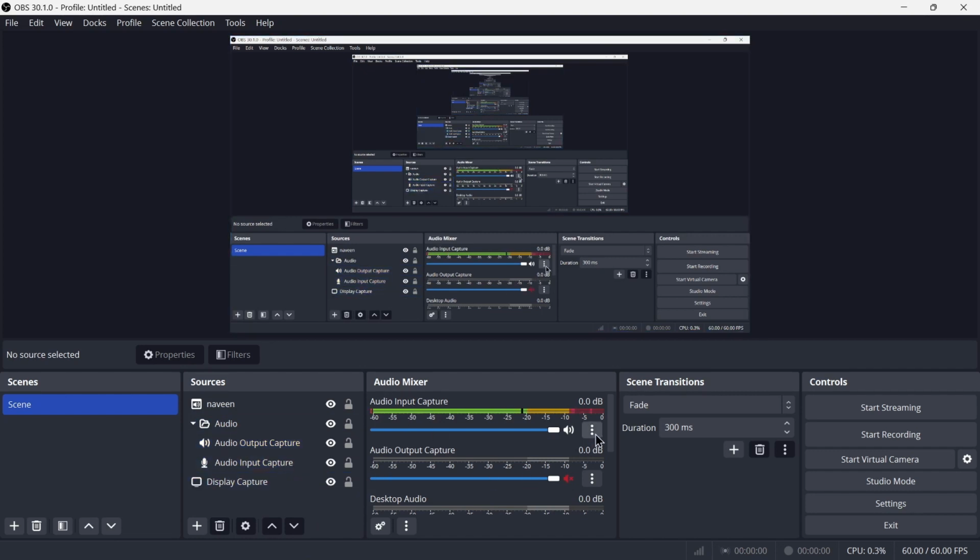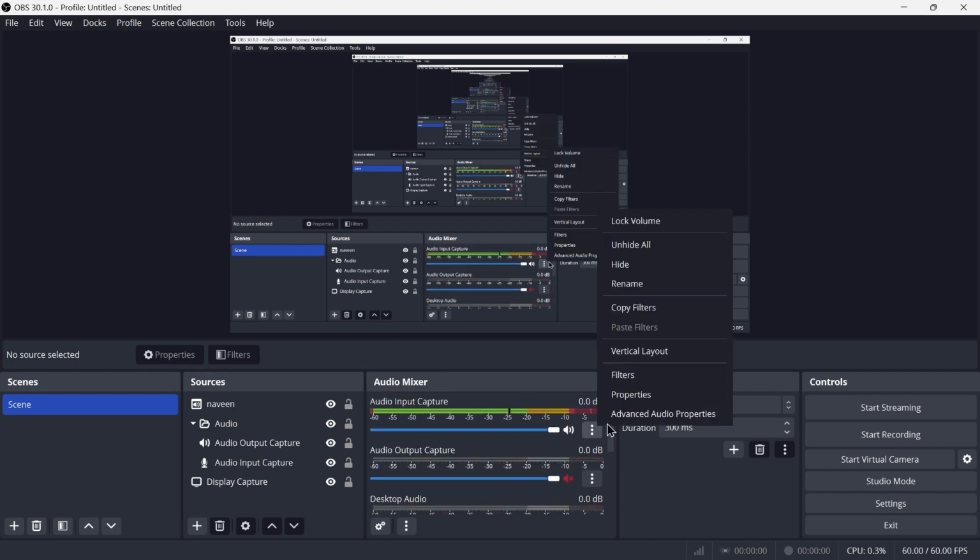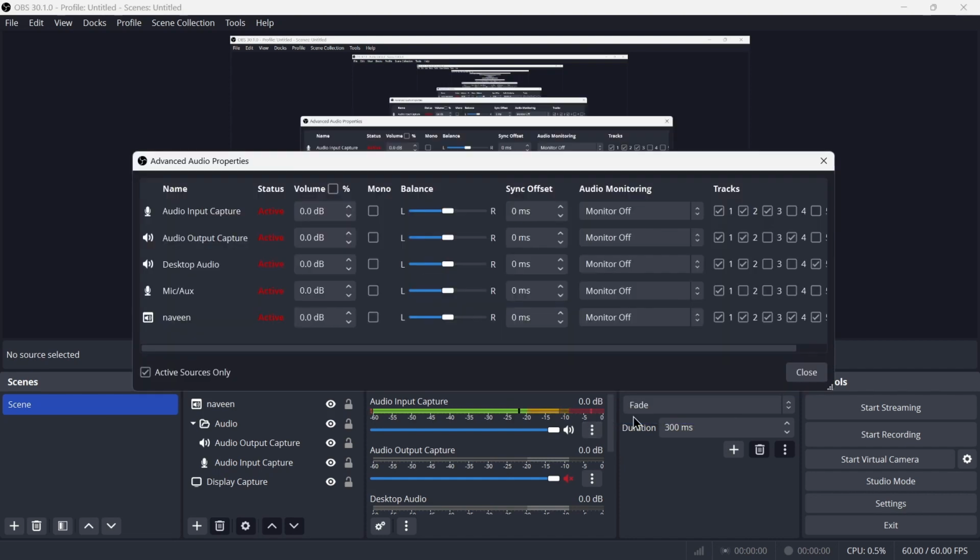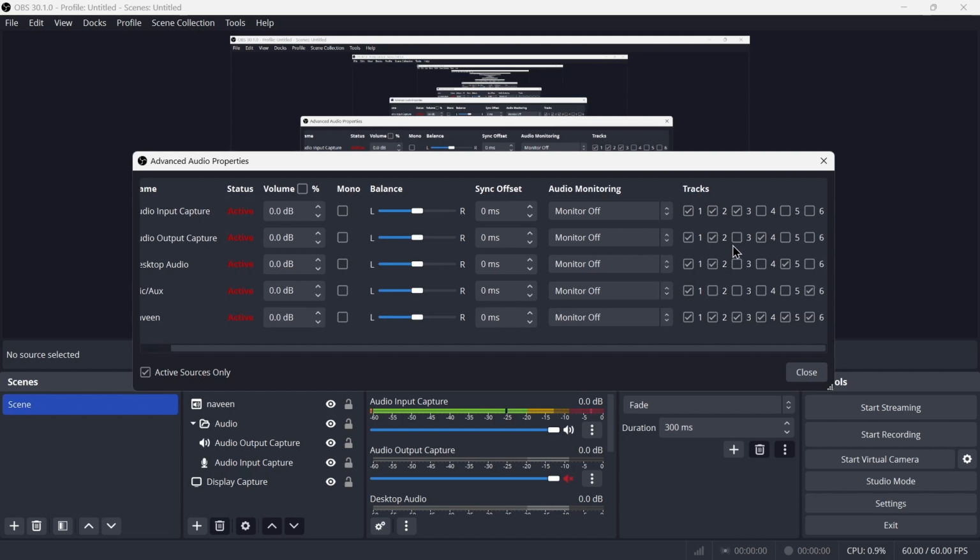And after doing that, inside your audio mixer, you can find this three-dotted icon for every single option. Just tap on this three-dotted icon, and then tap on advanced audio properties. On the right side of your screen you can find tracks. Inside your tracks, you have to set your track.